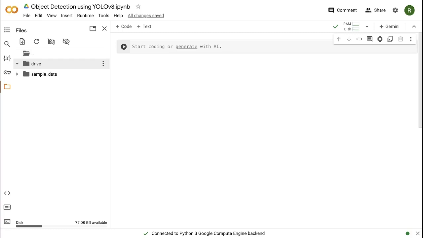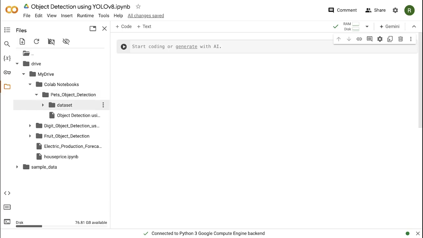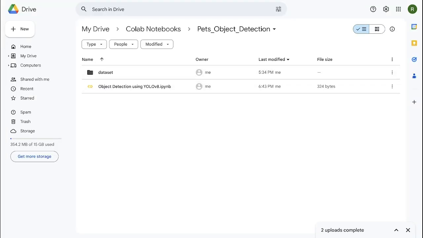Open that. In that you have my drive folder. Again open that. In this we have this Colab notebooks folder. In this folder we have created our base directory, that is the pets object detection. You can create this directory anywhere in your my drive, but we have created it in the Colab notebooks. Now once you open this pets object detection folder, as you can see, whatever contents were visible here in your Google Drive, the same thing is also visible here.